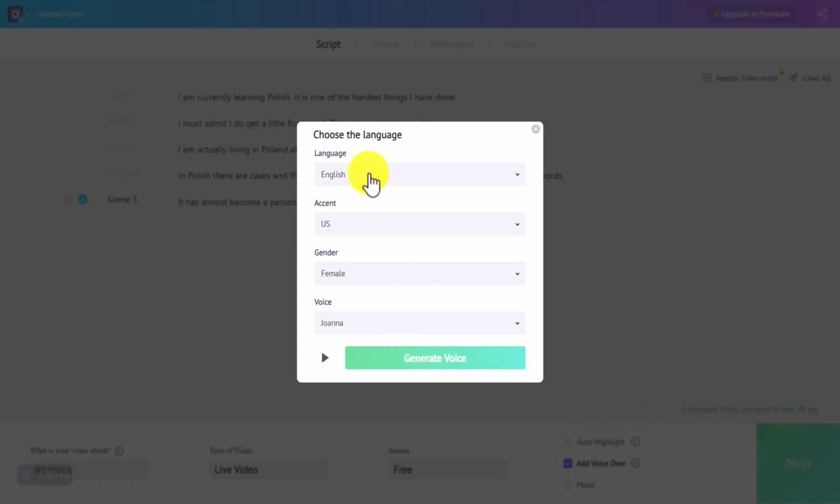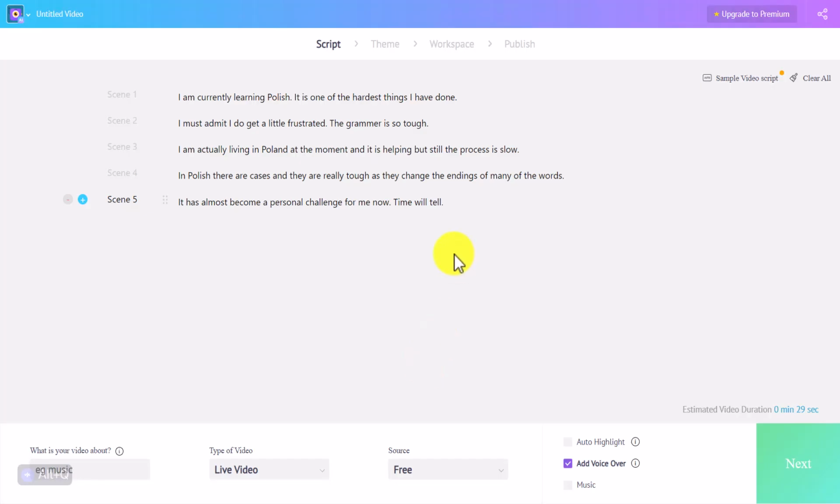I'm not sure if all the options are free. I've just always left it on the standard one. Click on generate, and it generates the voice. I guess some of the voices will cost you money. Live video free, voiceover yes, no music.